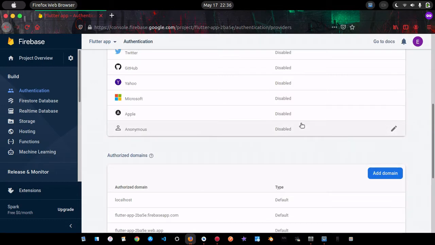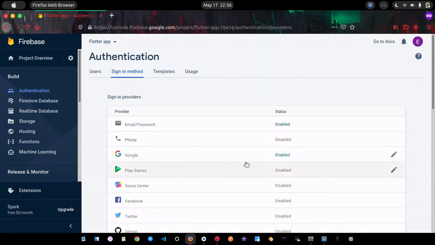Alright, so I'm going to go back. I've already enabled it. The next thing I'm going to do is go to my project settings, because Firebase requires the SHA-1 key. The SHA-1 key is required whenever we are doing anything concerning cloud functions or Google authentication. It is required.